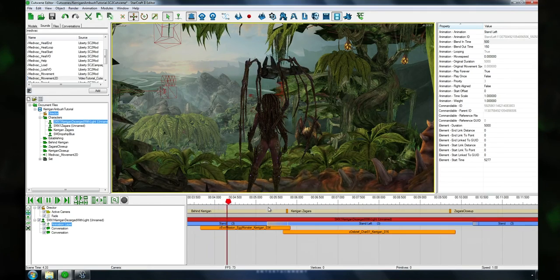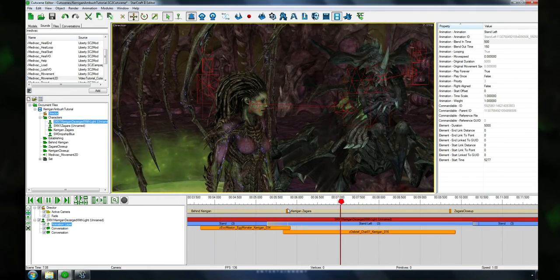What are they doing here? Tell me, Zagara, how would you drive the Terrans?